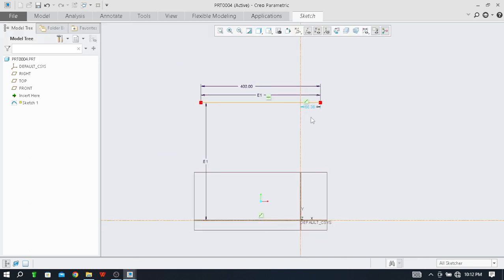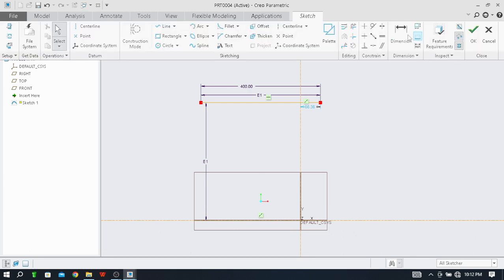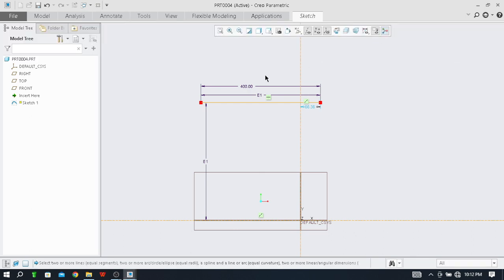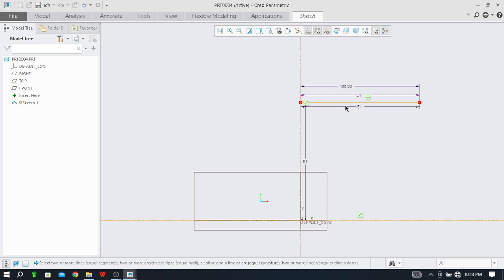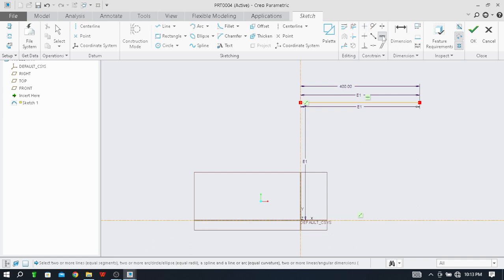Here, click on the sketch, take this equal command, and now I'm going to make the 66 equal to 400. So first of all select this 400 and then the 66. Here you can see I have made this line equal in length to the 400 mm line. So this is the purpose of this equal command.